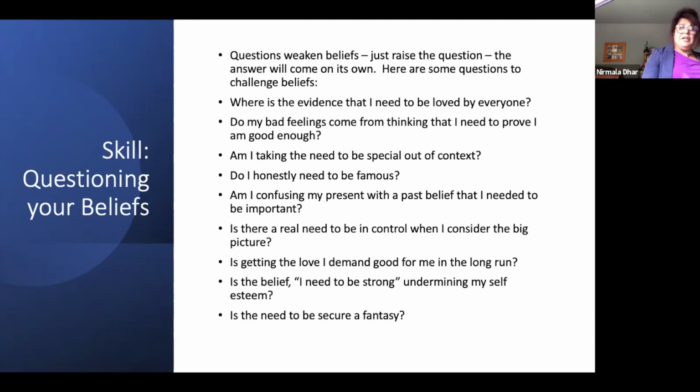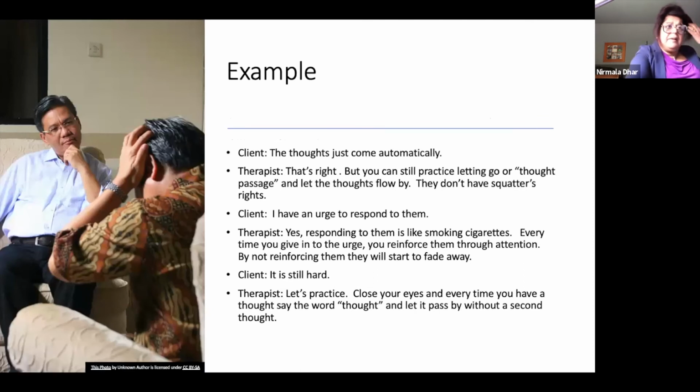Next slide. And here is an example in therapy. Client: the thoughts just come automatically. That's why they're called automatic negative thoughts. And by the way, the thoughts are connected to beliefs. Therapist: that's right. But you can still practice letting go of thoughts and let the thoughts flow by. They don't have squatters' rights. I love that. They don't have squatters' rights in your brain and your mind. This is about that thought dropping that I was talking about.